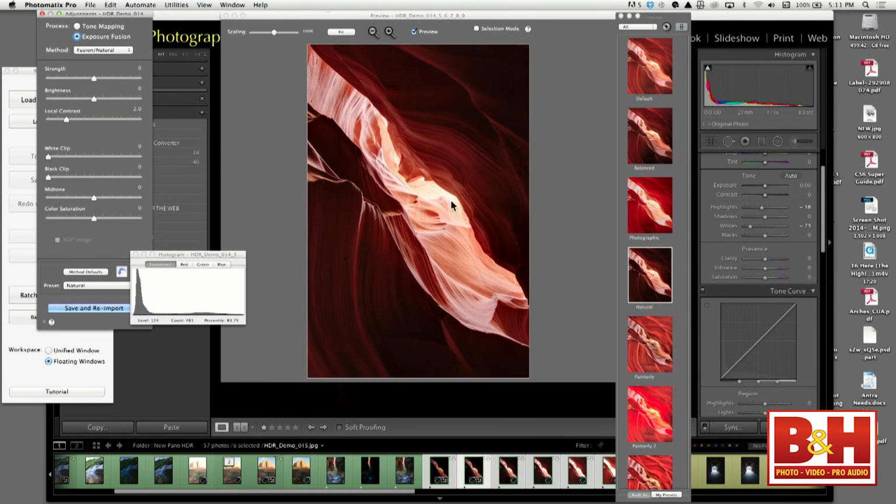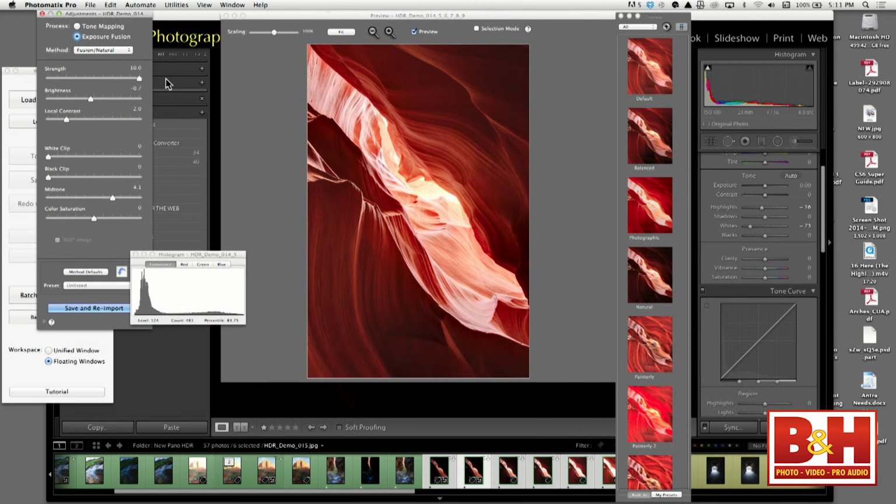Look at that, I'm still retaining highlight detail in here. If I take my midtones and brighten up those shadows a touch, I still have some highlight detail in there. I could bring my brightness down a little bit and maybe even increase my strength. And now we have greatly altered this scene and retained that good highlight detail, all because we just went back and did some pre-adjustments to the images before they came into Photomatix.